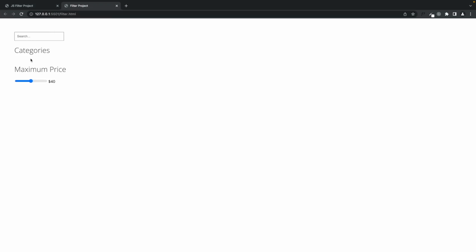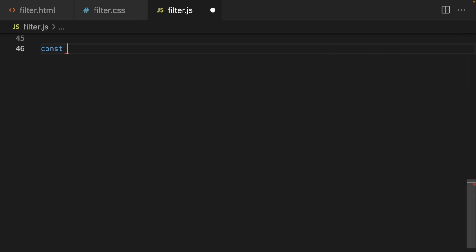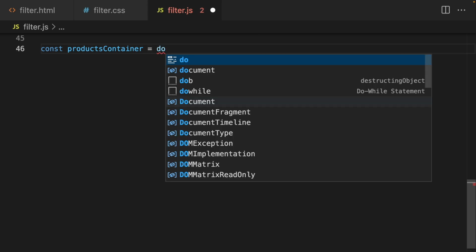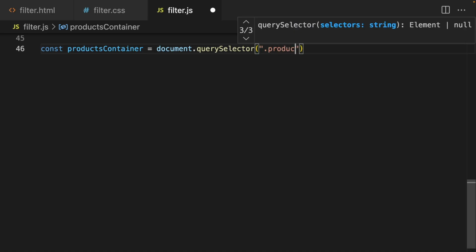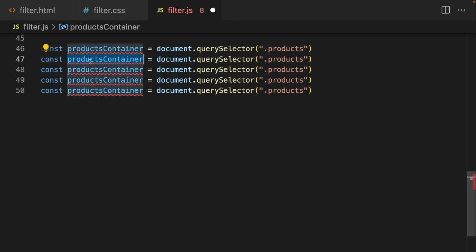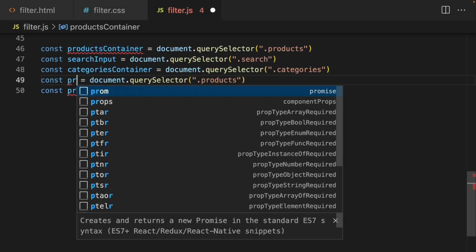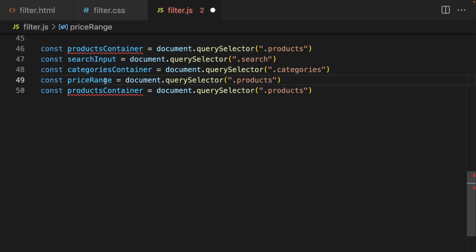So basically we are going to need this container, and finally this range and its value. Let's do that. I will say const products container, document query selector, and products, and search input. Our class name is search, categories container, price range, and price value.